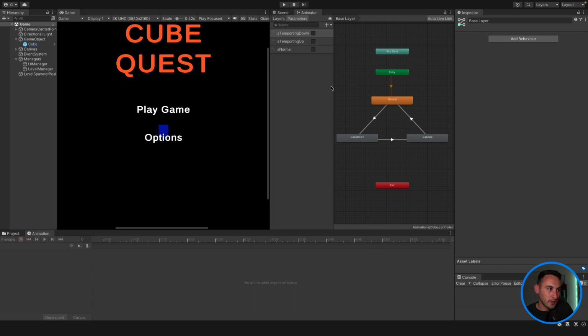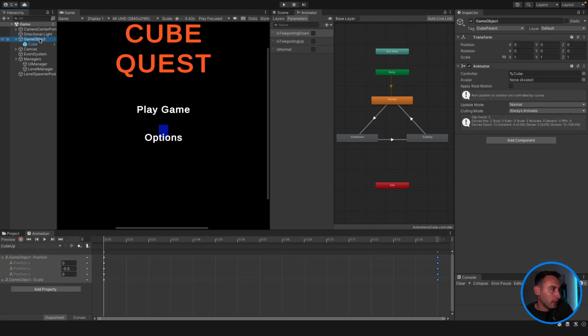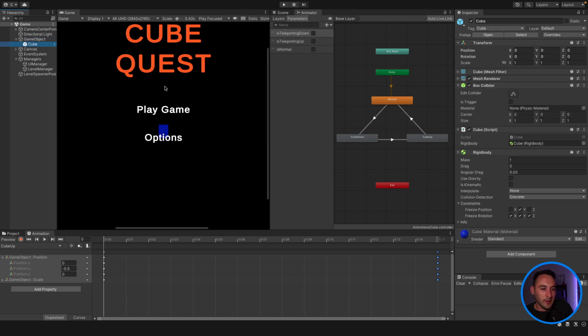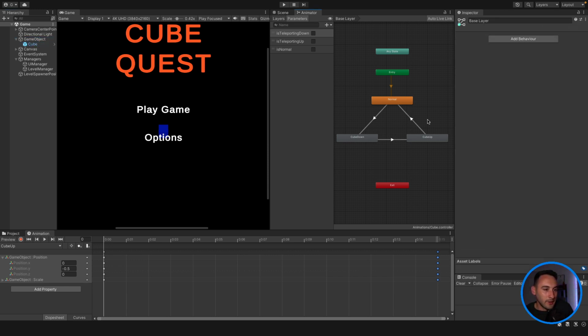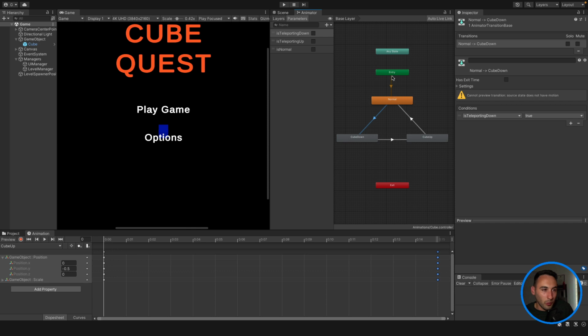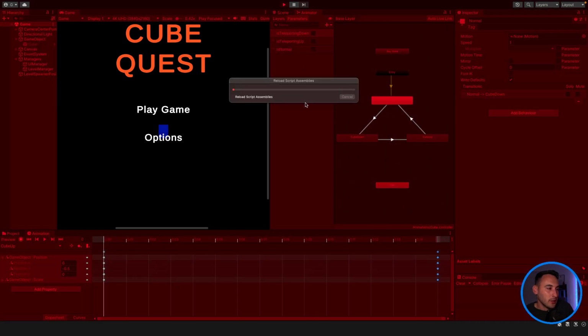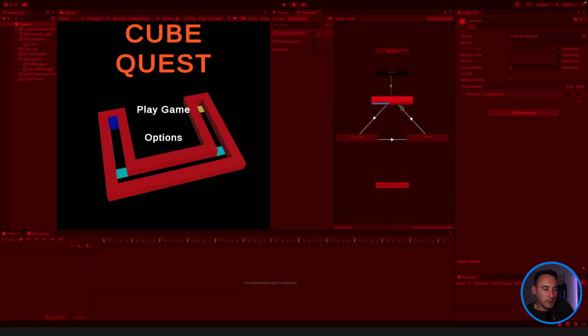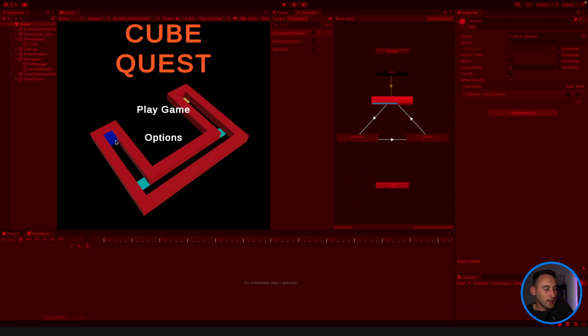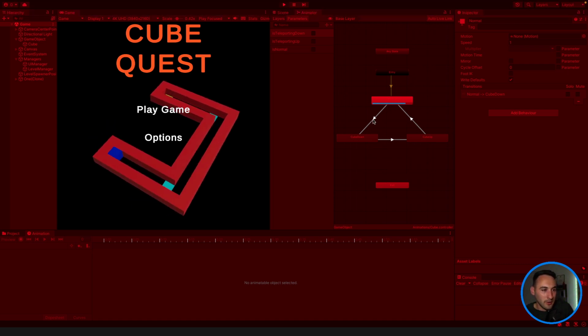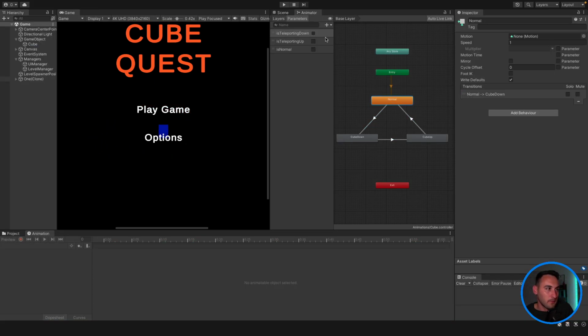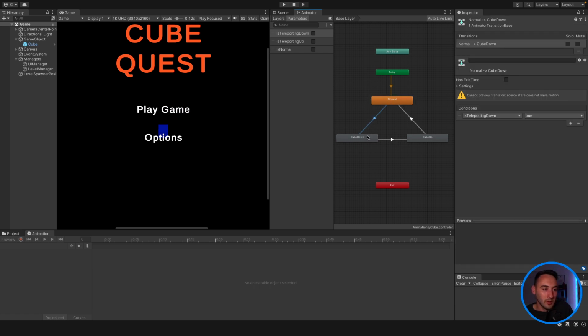So first things first, on our cube game object, we don't need to do anything on here. In our animator, we start on, and when we play the game, we go to a normal state, which is just the cube sitting there. Then we want to transition whenever we step onto this platform. We want to transition from normal to cube down, so the cube is going to get sucked down.